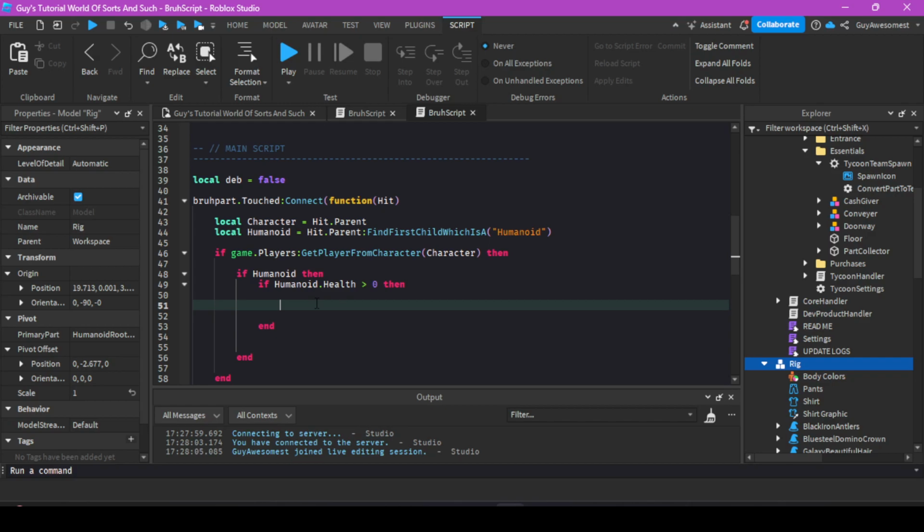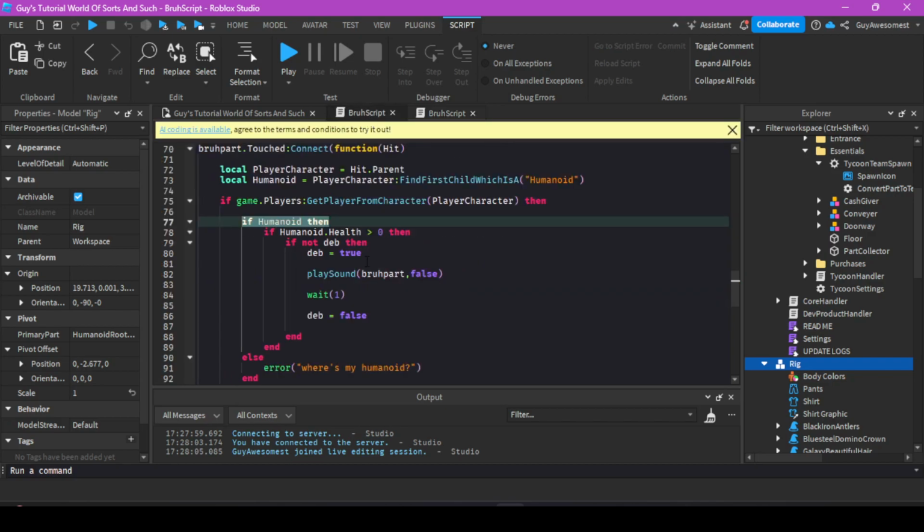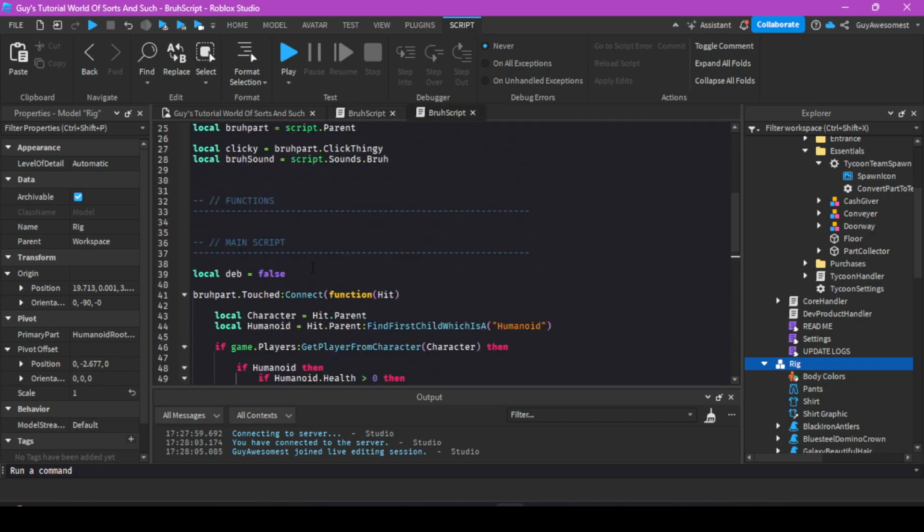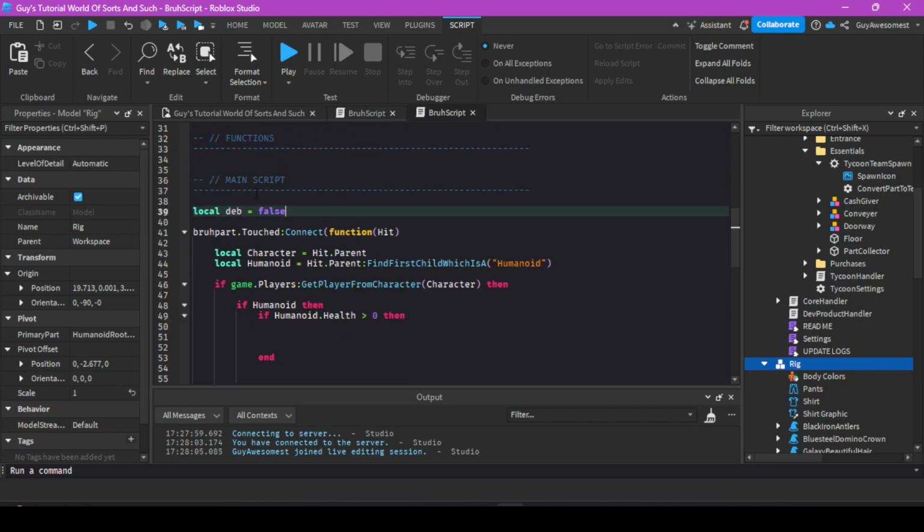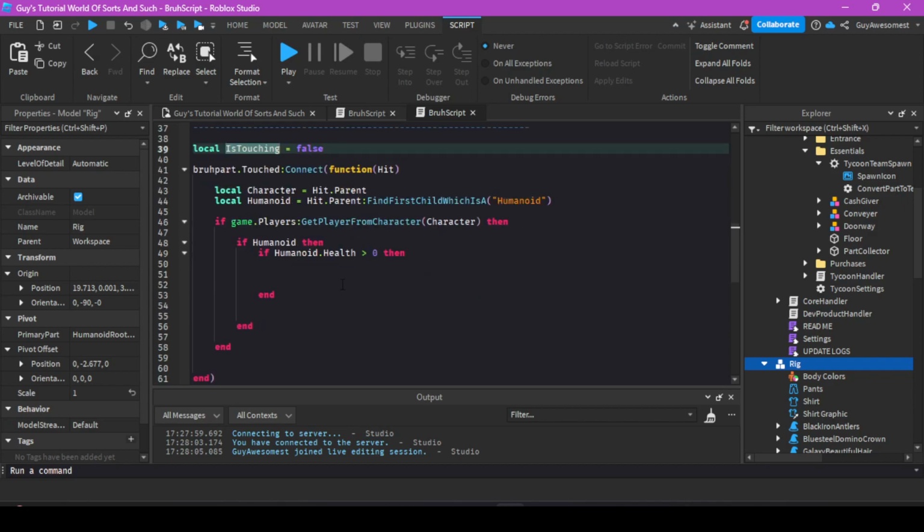Because maybe you're running a while true do loop. If the player hits the part, it'll fire the while true do if the health is 0, if I don't have this if statement. So I do that, and then if not, debounce equals false. So for this video, I'm going to replace this with IsTouching part to make you better understand, because this is beginner stuff, so I want you to understand what debounce does.